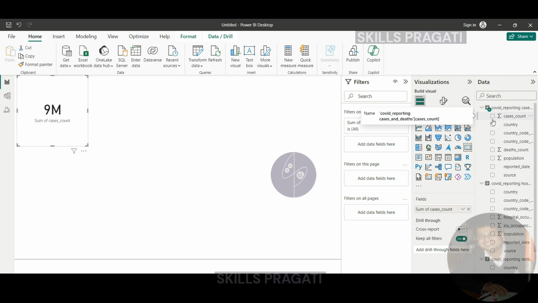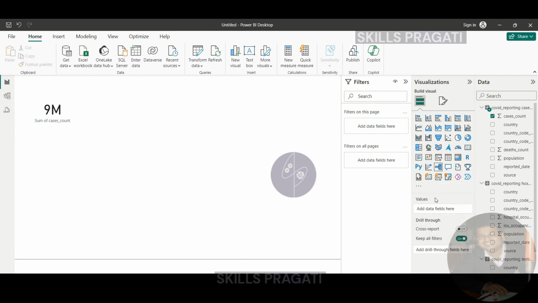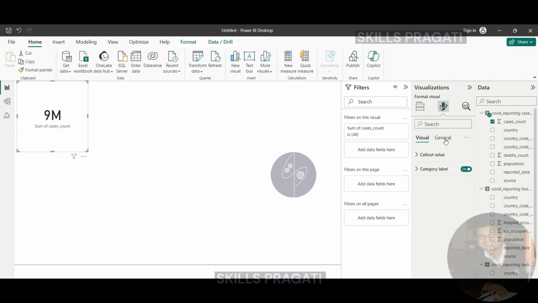So let's put in our number of cases in this card. So if you select the field, then that'll appear. So that is 9 million. And if you wanted to, for example, hide the category label, then you would just turn that off, then you wouldn't see that because we've already got the confirmed cases there. And you can play around with this.